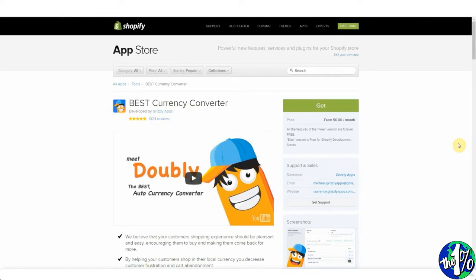So if you are in the US yourself and you want to sell in other countries, the price is in dollars, then people tend to be a little more aware of what a dollar means. At the same time, it would still lose you sales. So there is a solution to this, and this is not a perfect solution, but it can certainly help. There's an app called Best Currency Converter.